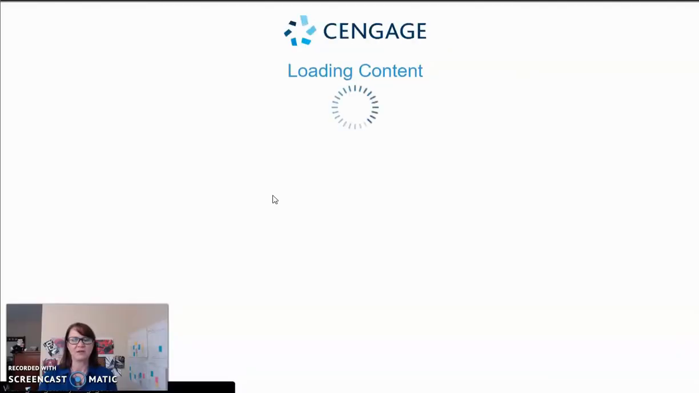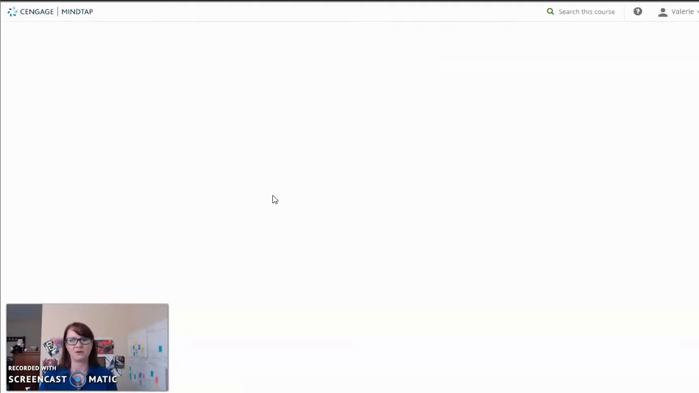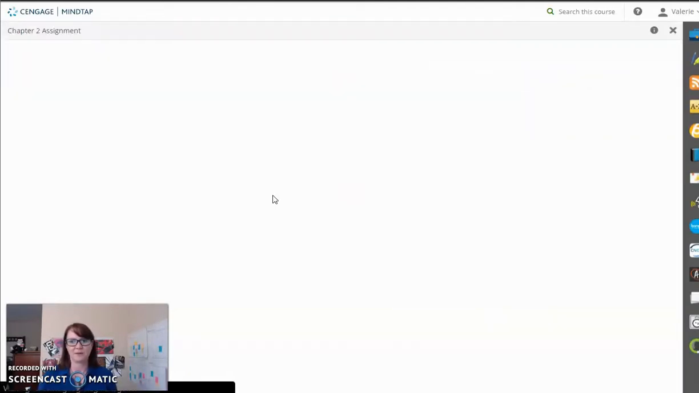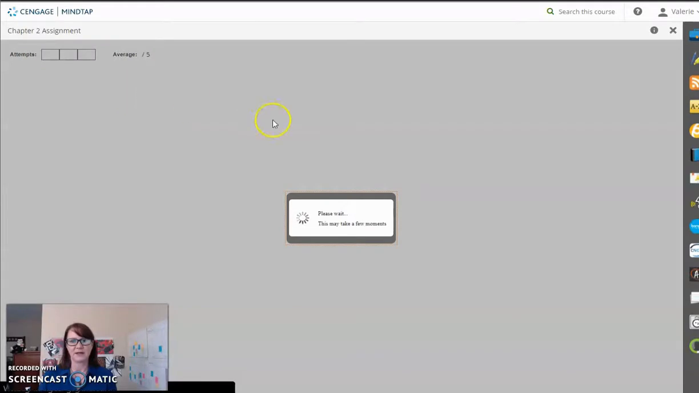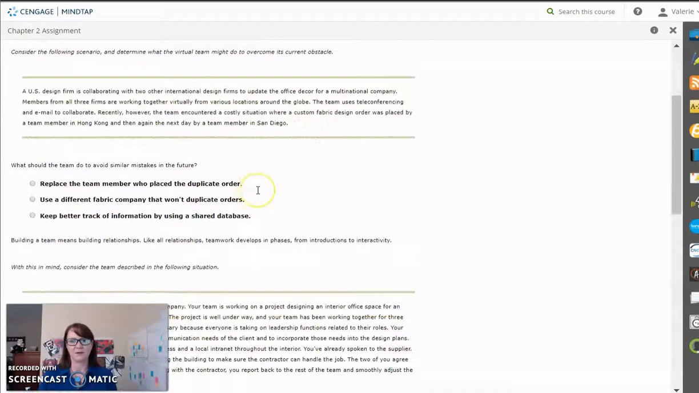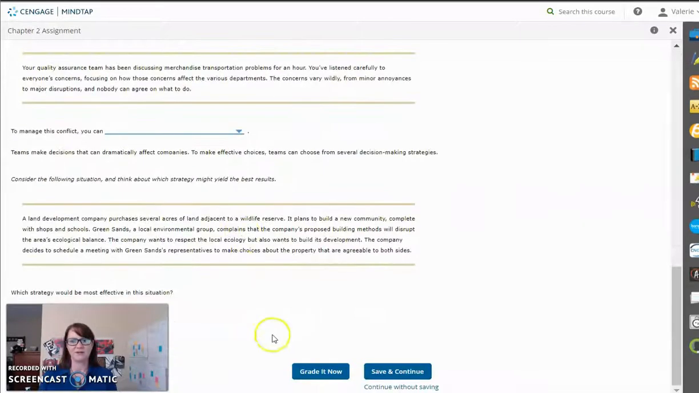The only thing to keep in mind is we need to train them how to turn off pop-up blockers so that the web browser itself doesn't stop them from going to another page. So here we are. This is the assignment that they need to complete. They can click and complete the assignment. So their questions and activities. When they are finished, Cengage will grade it for me, and it will take the grade from Cengage and put it into my Blackboard gradebook column.